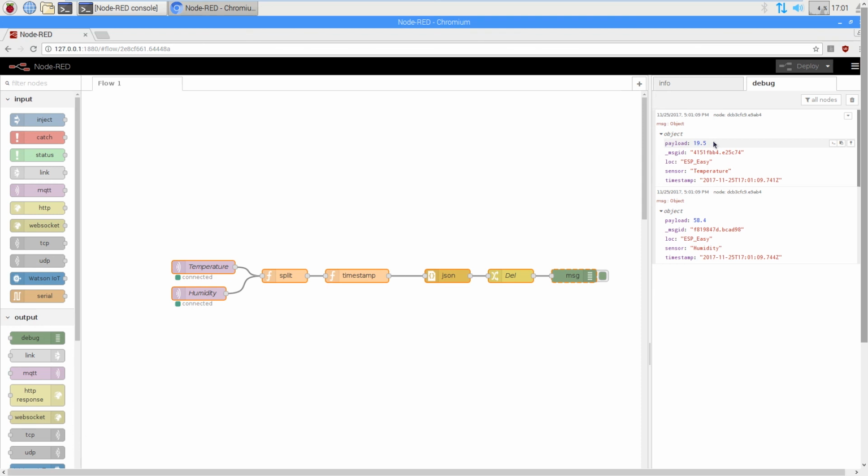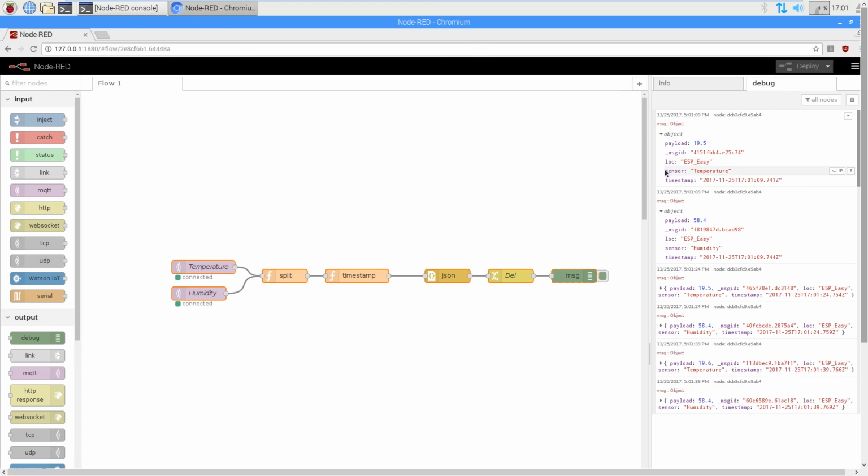So payload is the value of the sensor, in this case 19.5 degrees. Next thing is this message ID, which I couldn't get rid of, so I just left it in anyway. Then I've got location, which obviously will be changed once I've set up all the sensors around the place. Then I've got a sensor type, so to call it, which in this case is temperature. And then I've got a timestamp, and this is that ISO format I was talking about. So that's it. This message is actually ready to be inserted into the database.